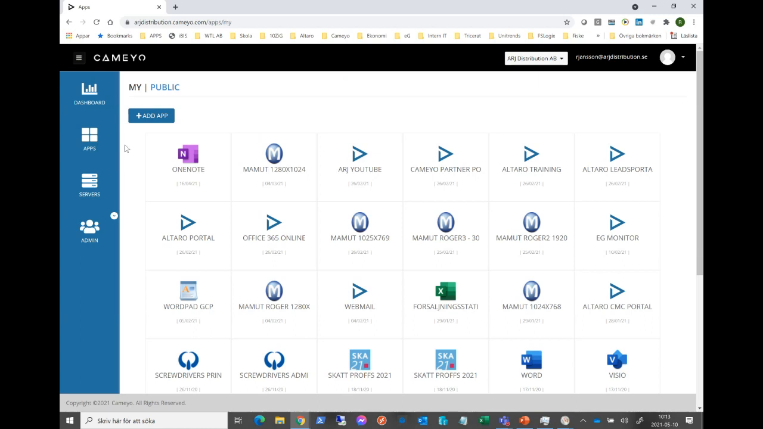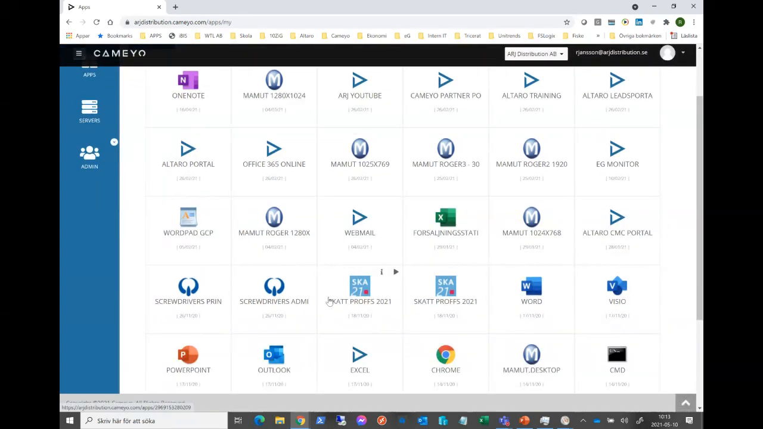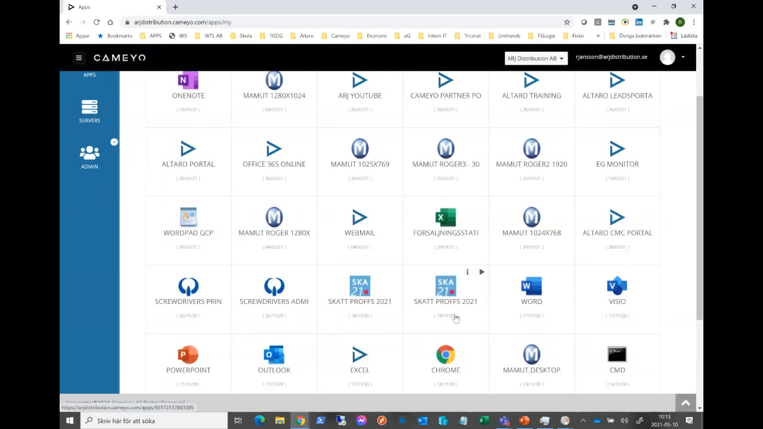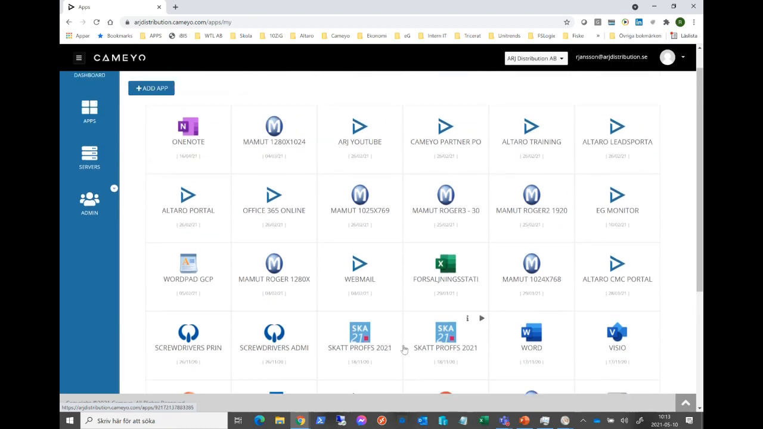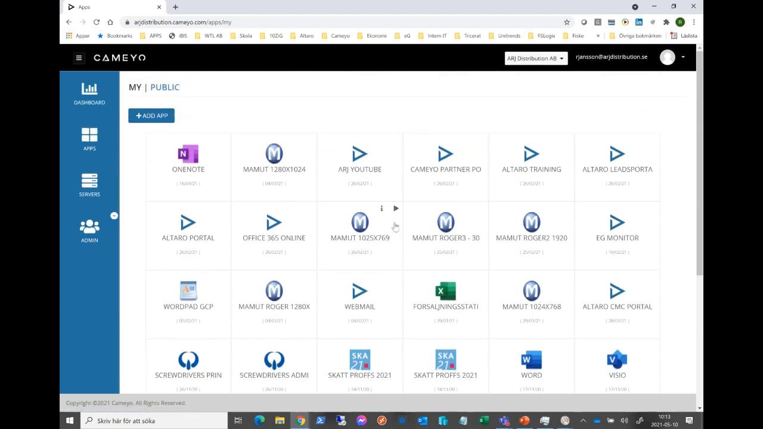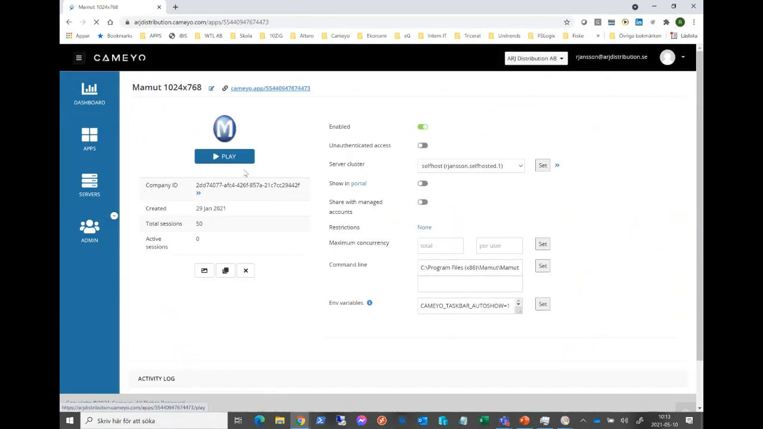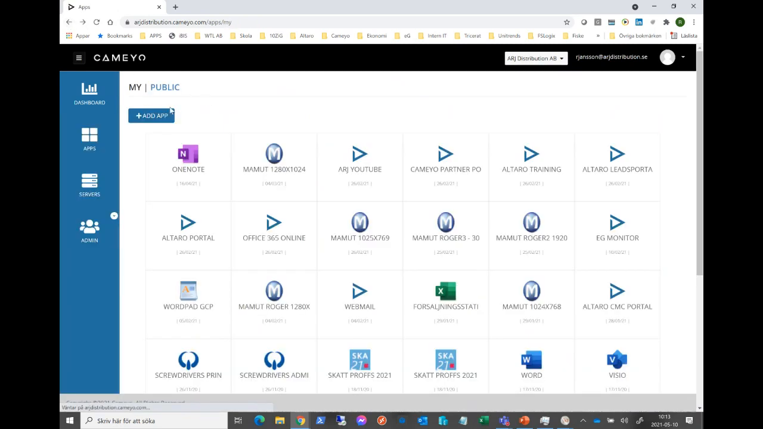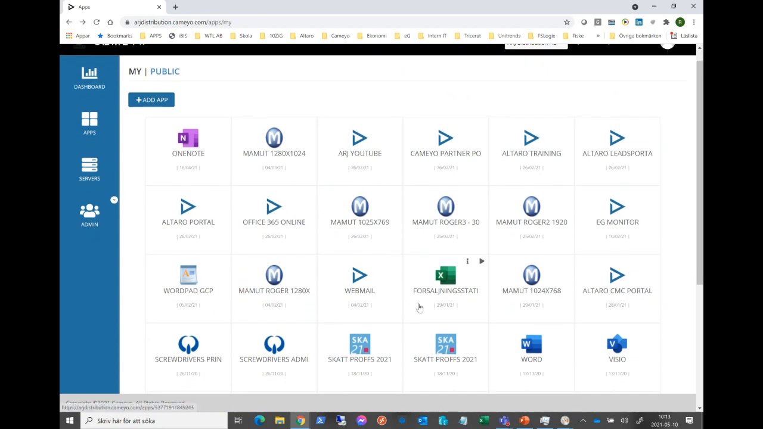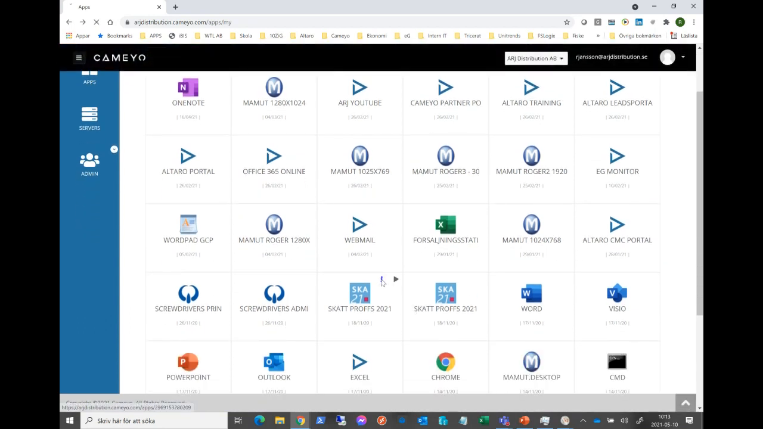I think it's already here. So it is one of these. So I have the applications here. As an admin, I see all these applications because these are the ones that I can actually go in and look at, and the settings and how they are. I didn't mean to look at that one, but for example, I would go to this one.